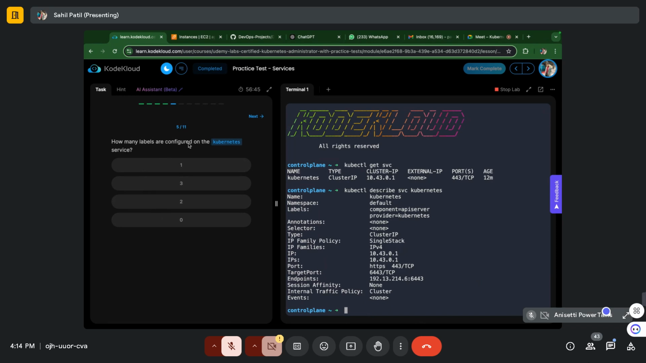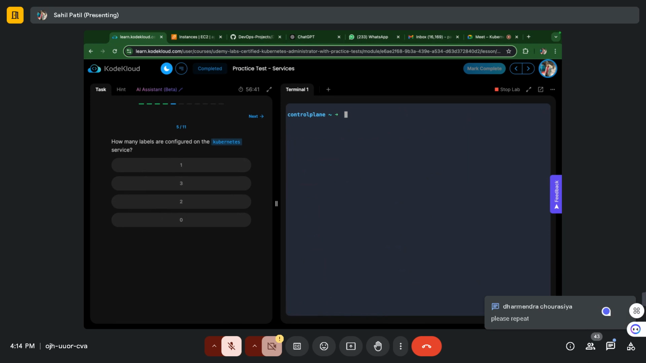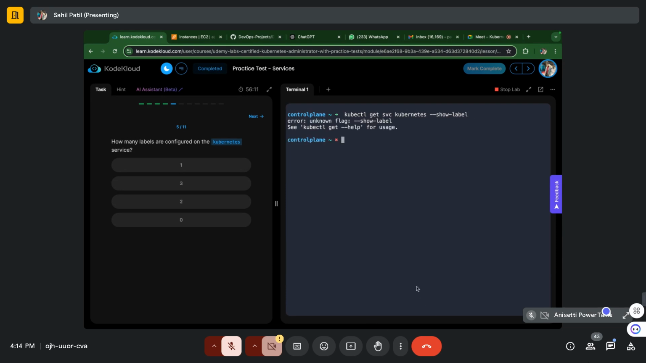For now, how many labels are configured? One more new command we will see is show labels. So kubectl get svc, and then we will use the flag show-labels. Let's see how many labels we have.